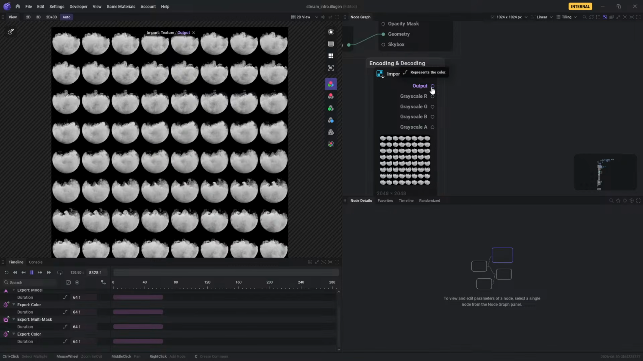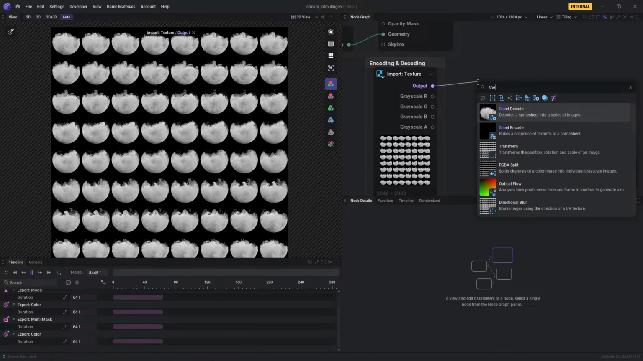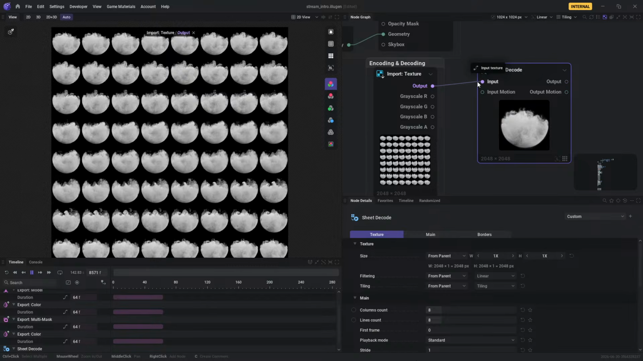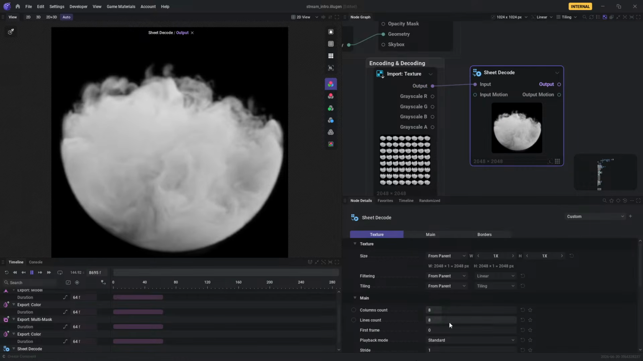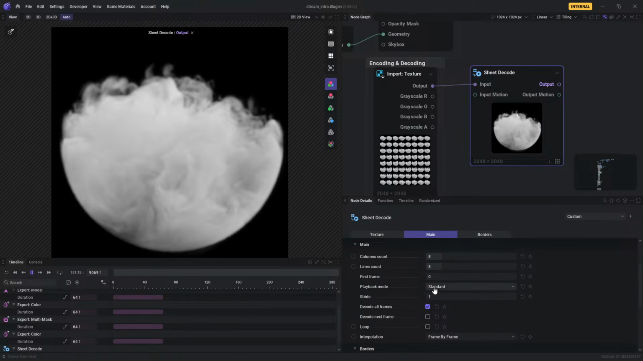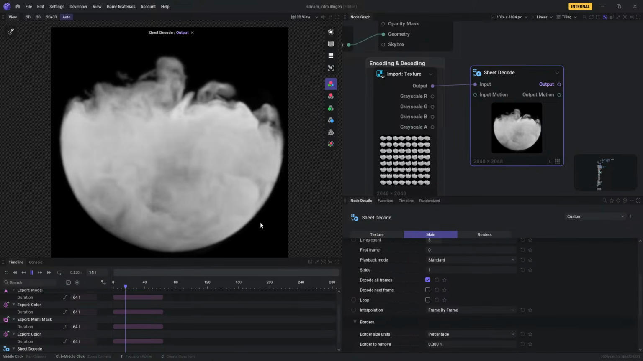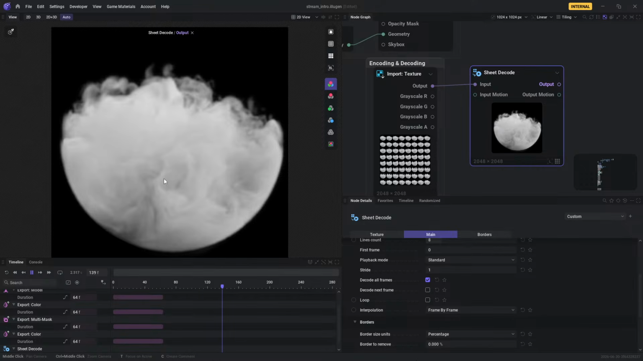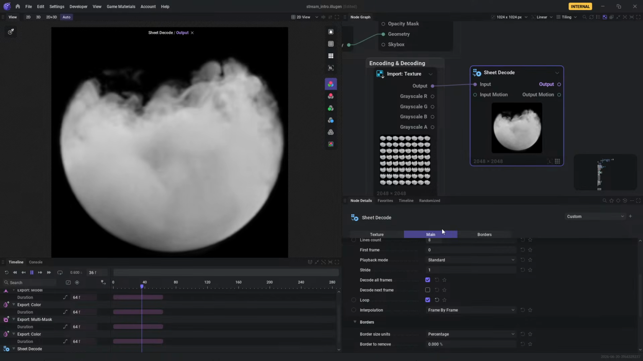To actually decode something, we can come here and say sheet decode. This is a utility, and we want to tell it, I believe this is 8 by 8. So we've got 8 columns and 8 lines, and my first frame is 0, and we're just going to hit play and see what happens. We'll notice that it plays and then it stops, but this is a looping texture, so we can hit loop here, and it's just going to loop this texture forever. And now we have this animation that we can do something with.